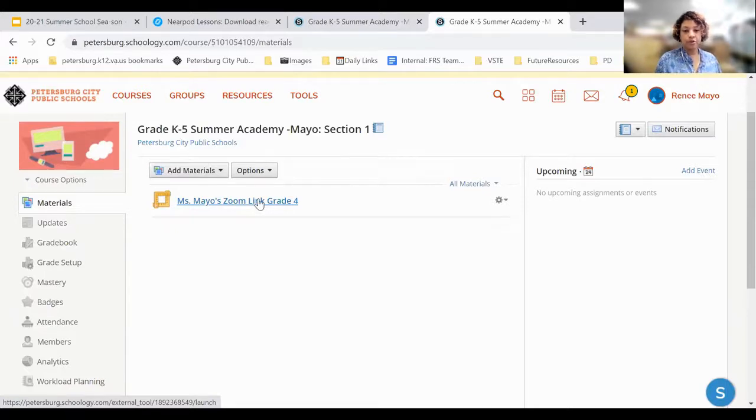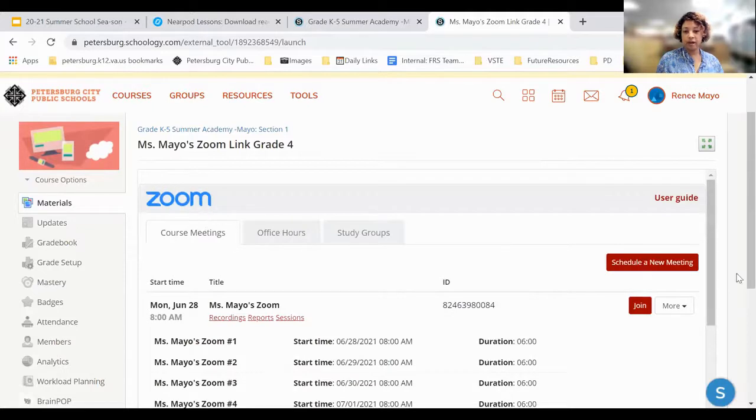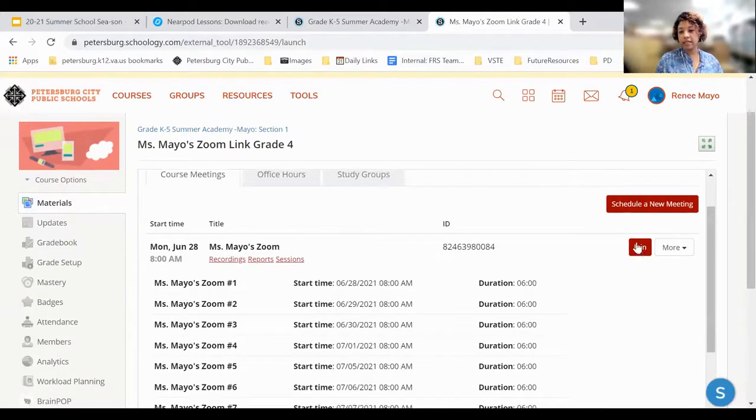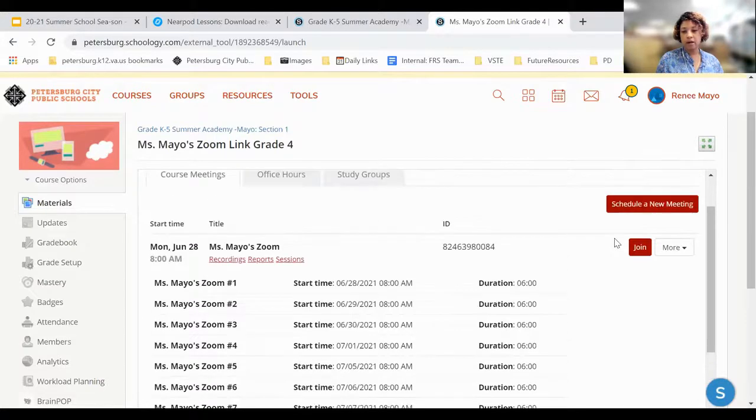However, when you, as the admin of this course, click on it, you will see a lot of other information. Well, the students will see this information, but they will only see this join button right here. They will see all the start times and Zoom numbers, but you as the admin have other information where you can schedule a new meeting, recordings, reports, and sessions, and so forth. They will click on this red join button.